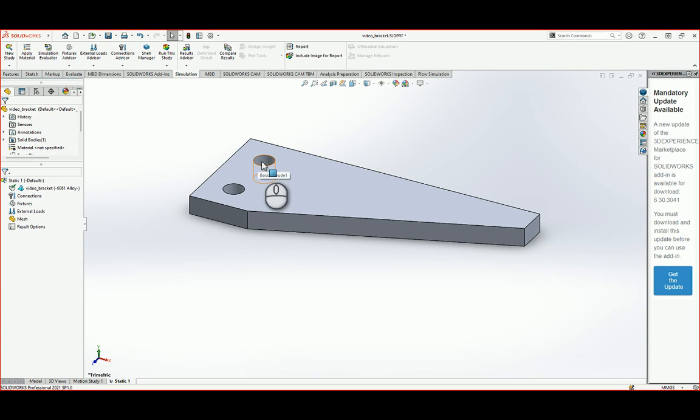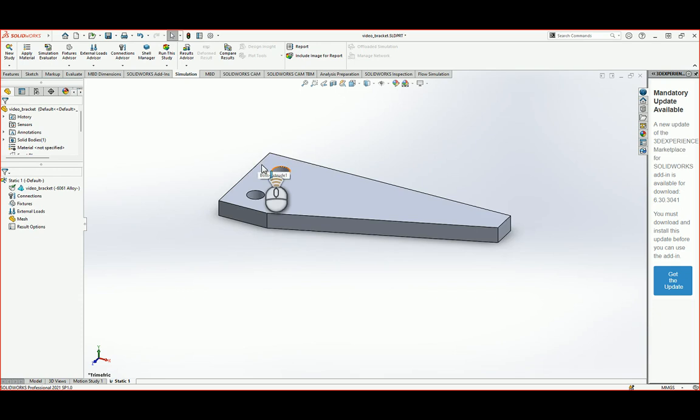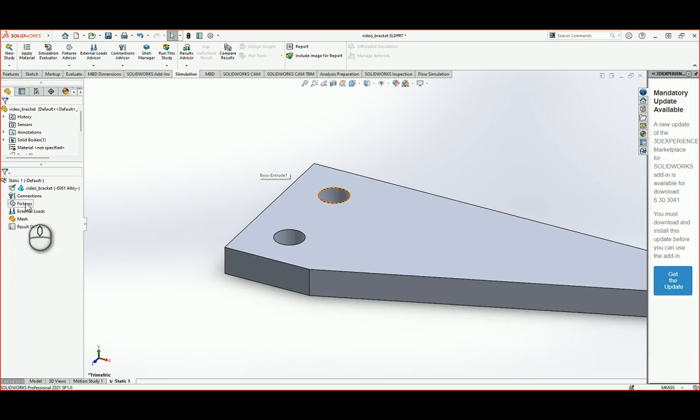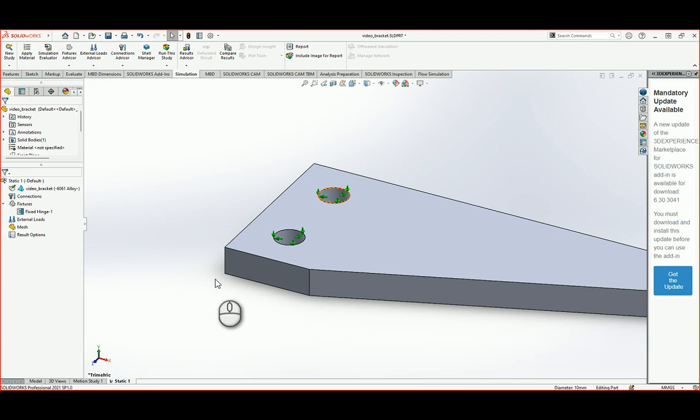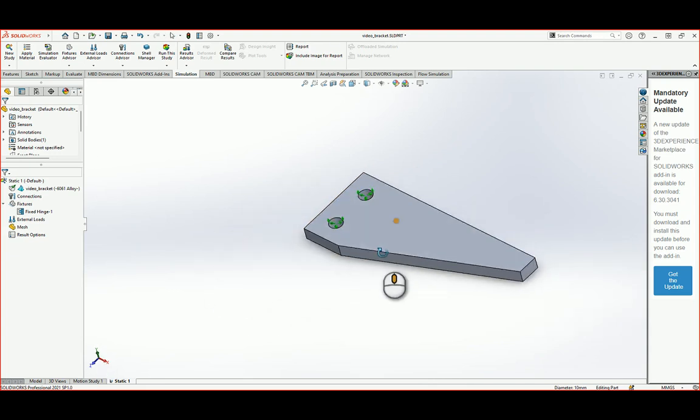Next we want to put some constraints. So we're saying that this is bolted. So this will be more or less like a hinge joint, these two holes. So we could go on fixtures, fixed hinge. You could see it permits rotation. So we can select the inside faces. Ensure that the two faces are selected and then OK. So now we have our fixed hinge.